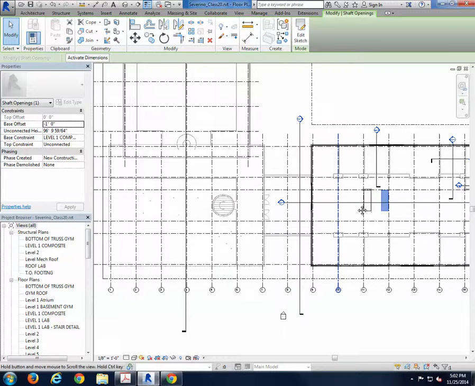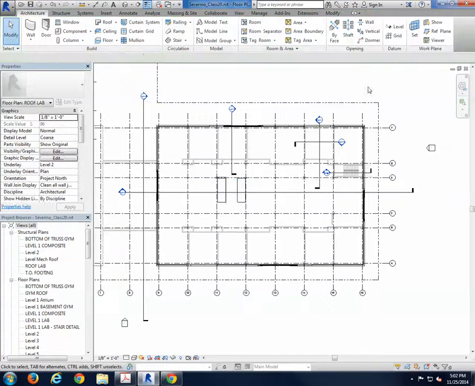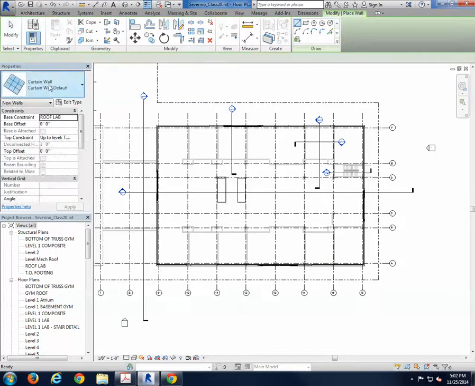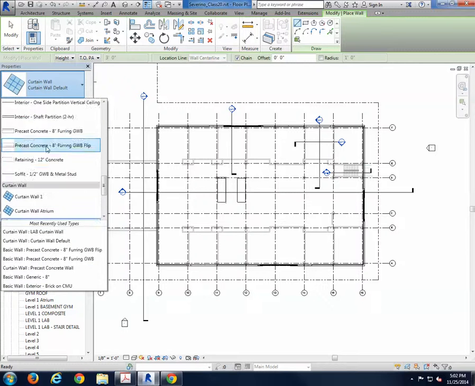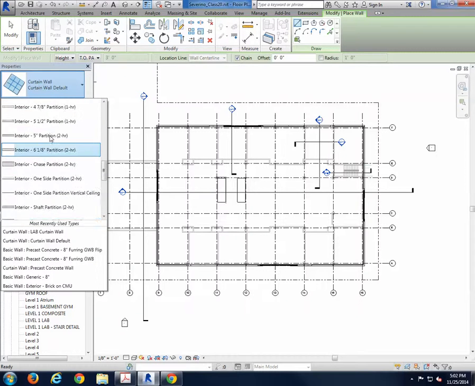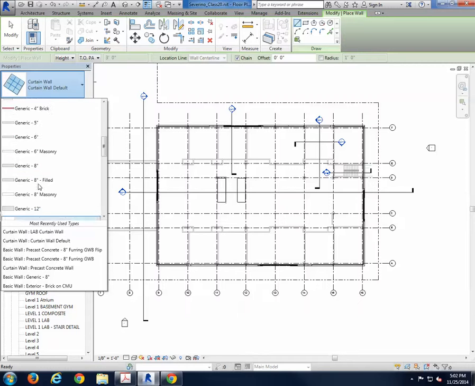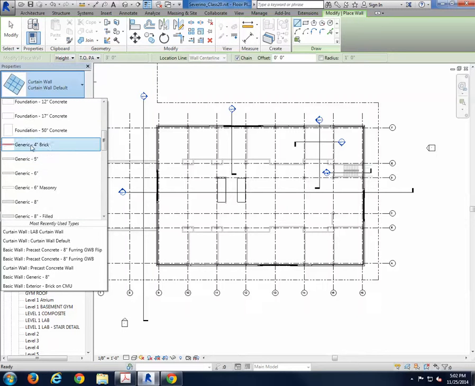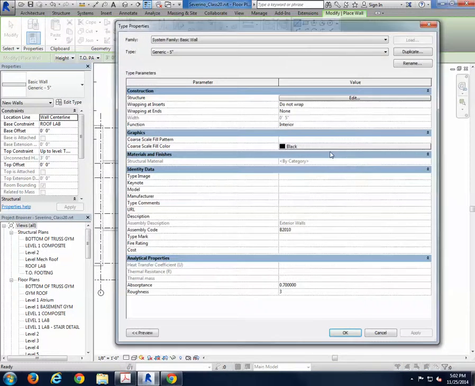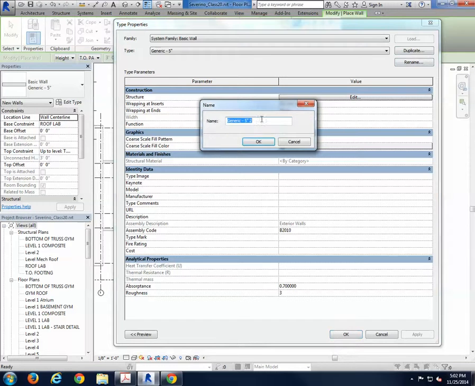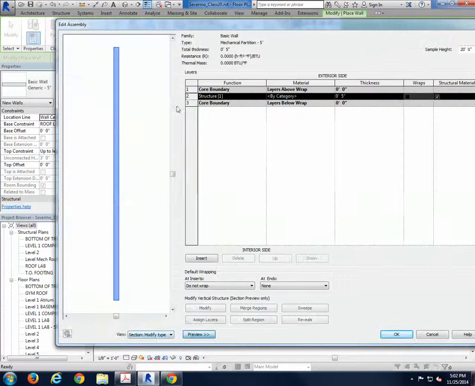Okay, so roof level is, by the way, you can double click on the circle to go to that plan, and here's where you start putting walls. Normally it will be a very simple partition, and not interior but exterior, so you can start with a generic 5, very thin one, and say edit type, duplicate, and call it mechanical partition.